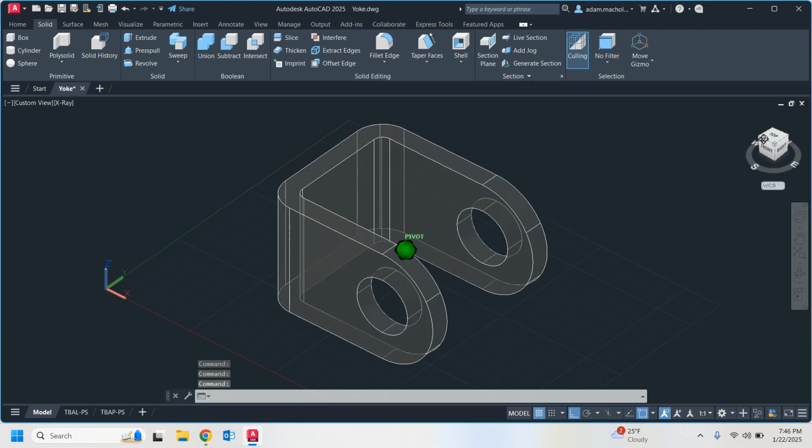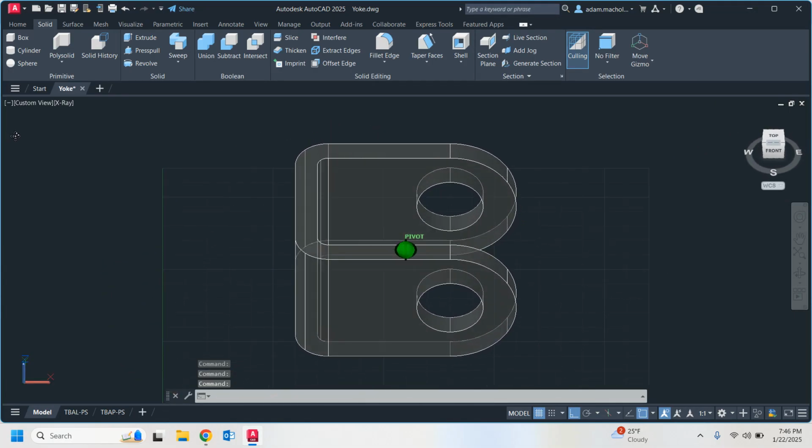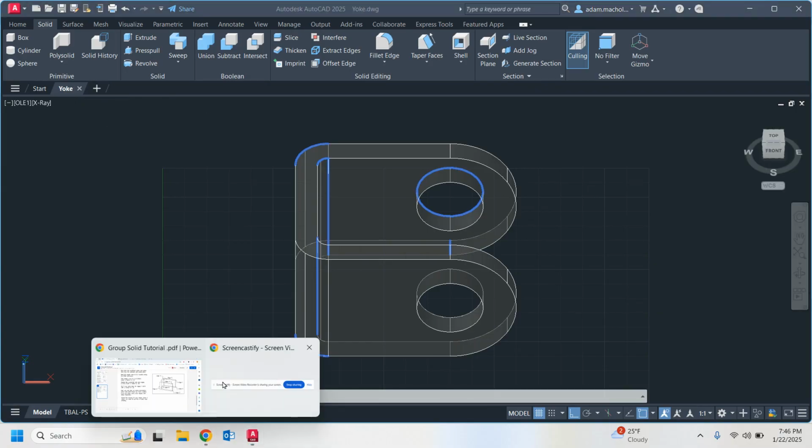But hey, that's your first sort of complex 3D object. Good for you. And with that, we'll see you next time.